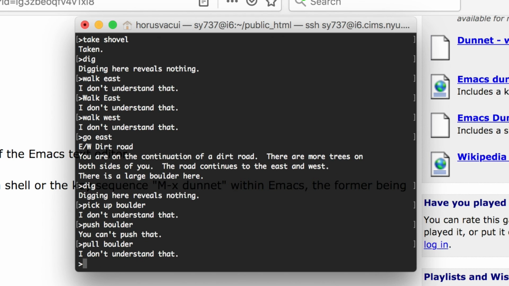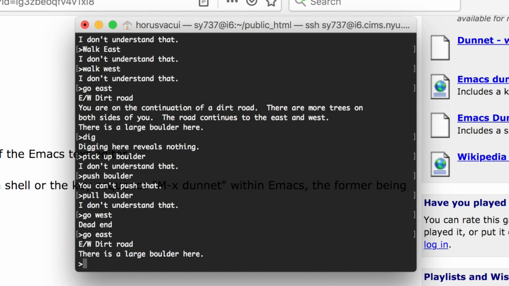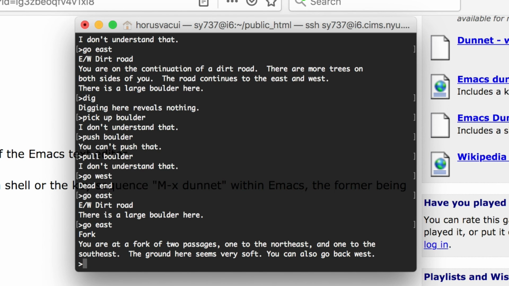So this is pretty much like interacting with the game. So if you are interested in this, please enjoy playing it on the server while you're here. And I guess I'm gonna say go west. Dead end. Okay. Go east. And boulder here. Go further east. I'm at a fork of two passages. One to the northeast and one to the southeast. The ground here is very soft. You can also go back west.